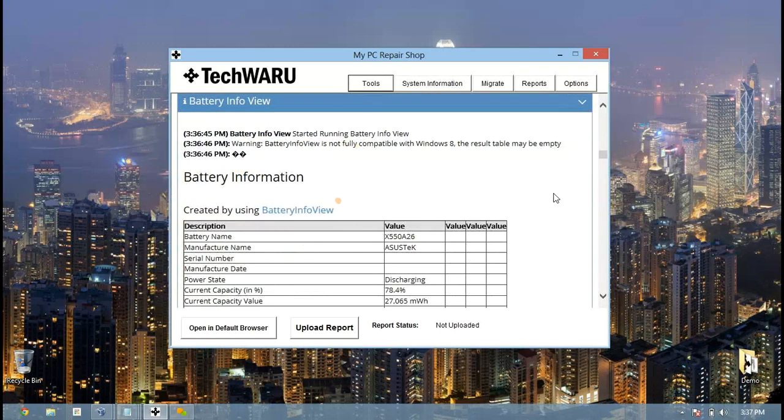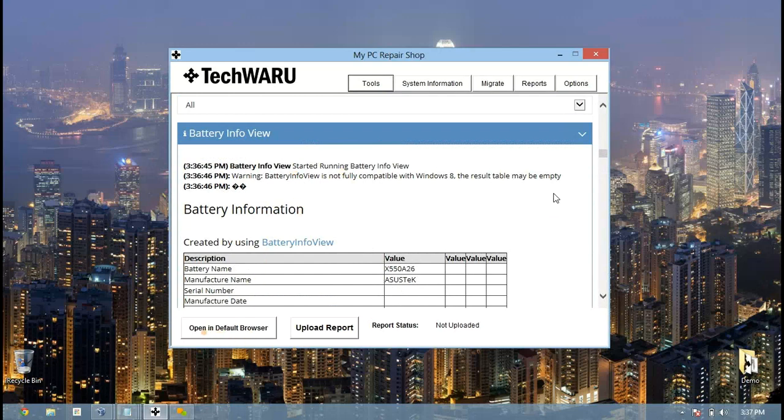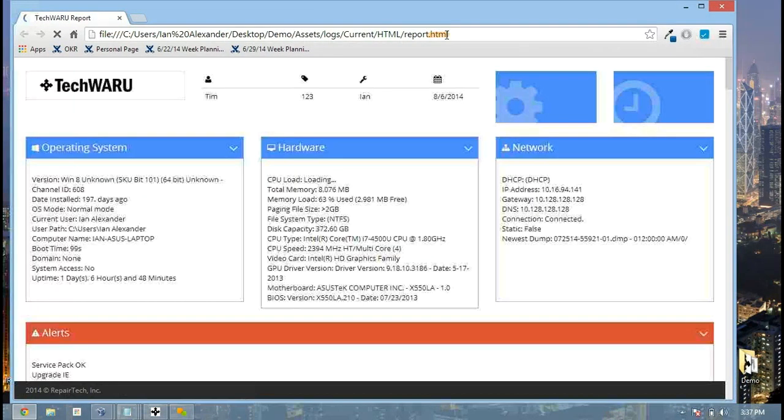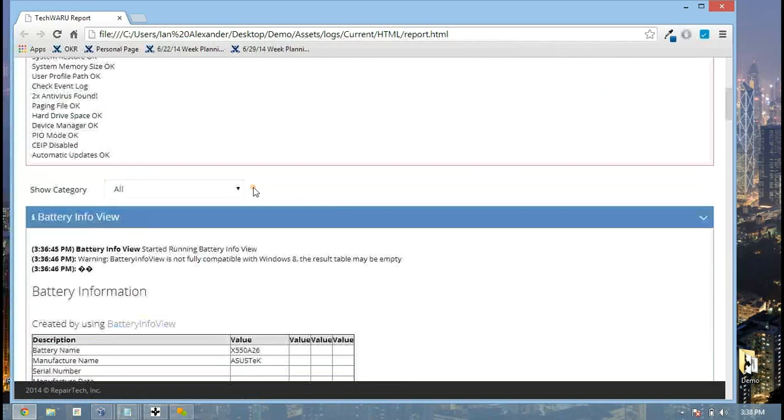And at this point, what I want to do real quick is I want to point out one feature, which is open in default browser. So I can go ahead and click that, and then it will open the report locally. So you can see it's a local file path in my default browser, and this is a little bit easier of a viewing experience. So I can view it here. It's the exact same report.